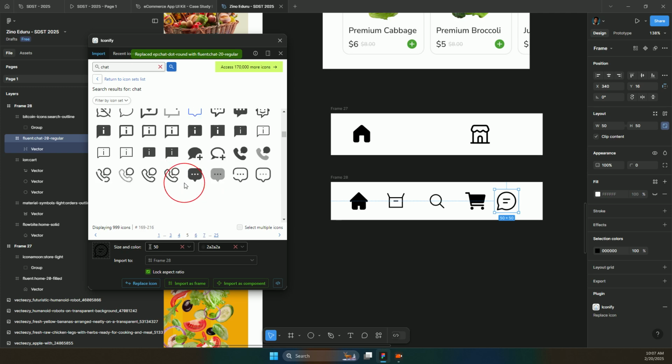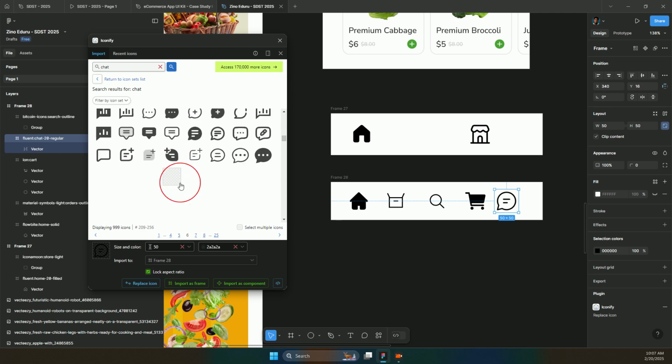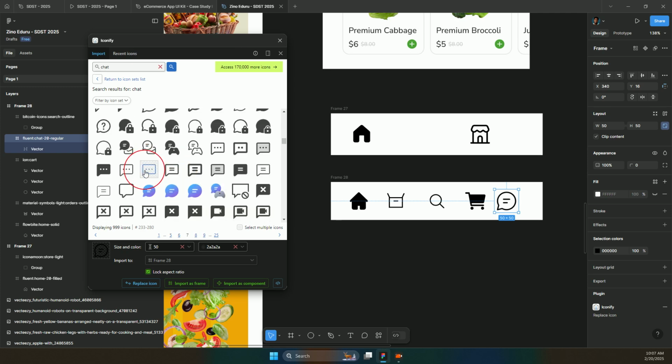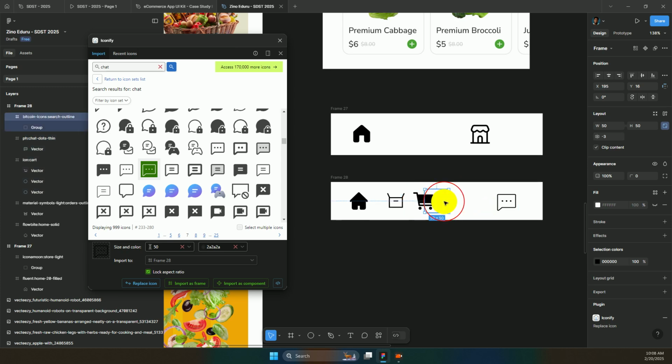Still to be. Let's see. No, still too big. Okay, I believe those two are the same. Okay, so we have this one now. Cool. So we have chat, we have, okay.